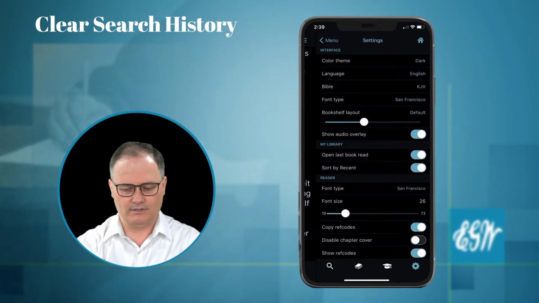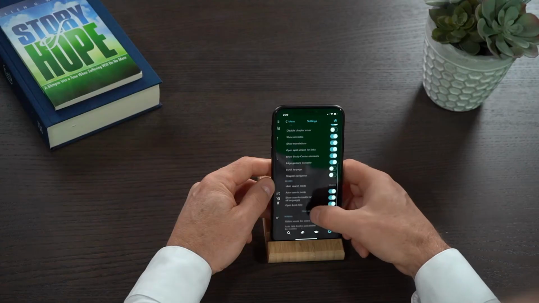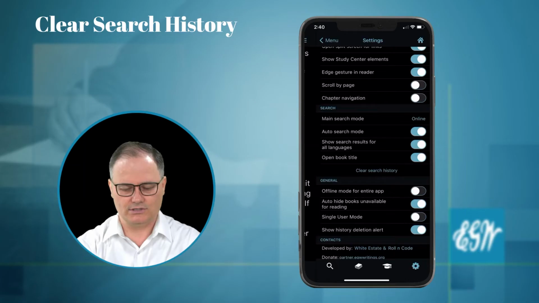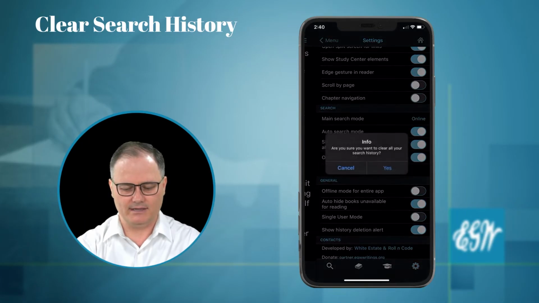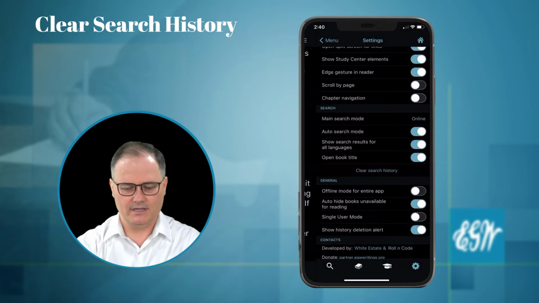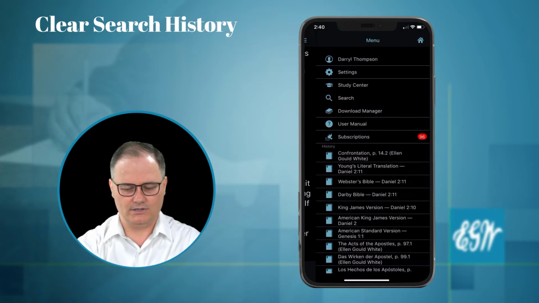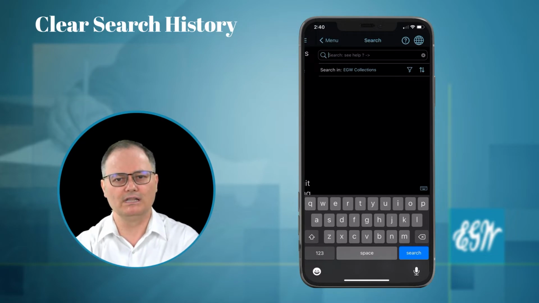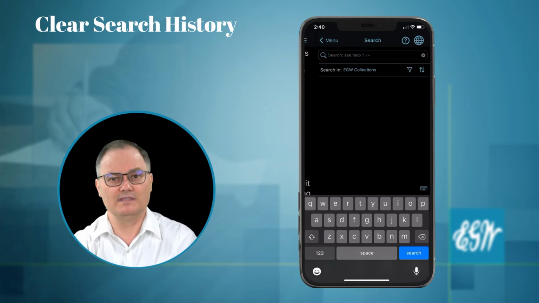But if I tap on the little back in menu and go into settings, you will notice that when I scroll down here in search, there's this little line that says clear search history. If I tap that and click yes, and then come back into search, look, it's emptied. It's all cleared out. Very simply, that's how you clear search history from within the app.